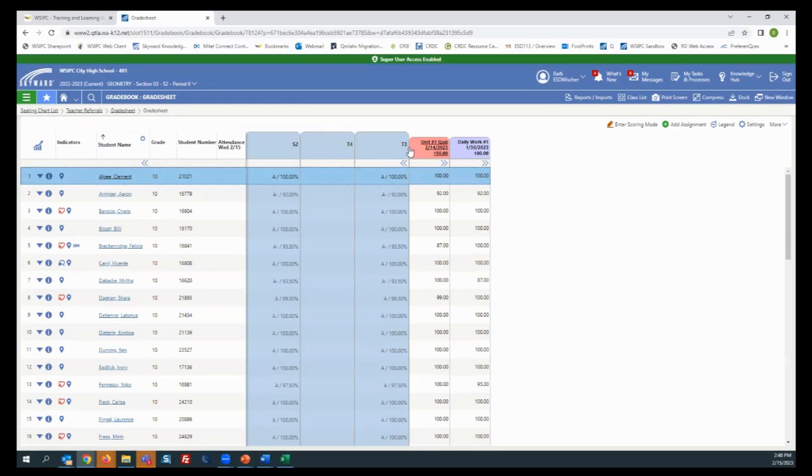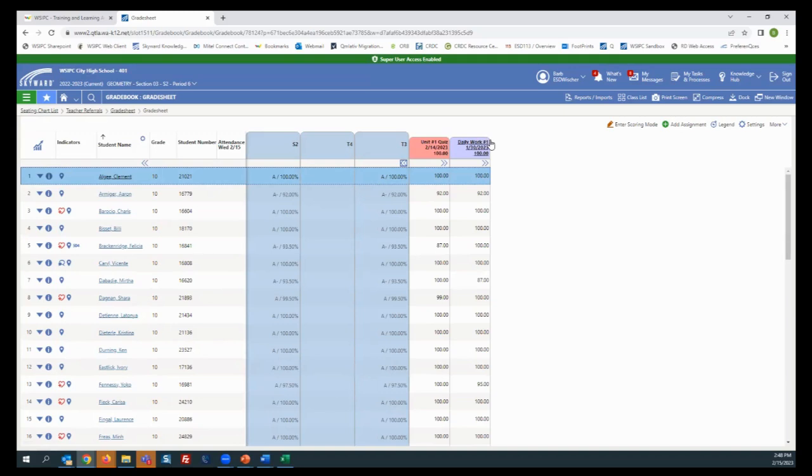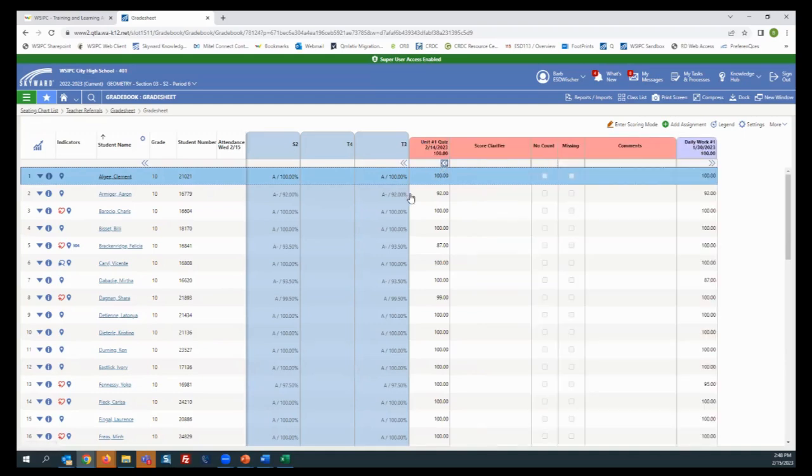As I mentioned before, we can expand or collapse information. I can collapse that, not see the assignments. All I see is the calculation. If I expand it, I can see what assignments make up that calculation, what the student scores are for that. I can expand this information to get those additional details if I want to mark that assignment as no count, missing, add additional comments and score clarifiers if they are entered into the system.